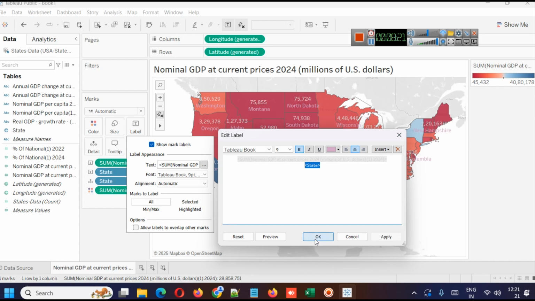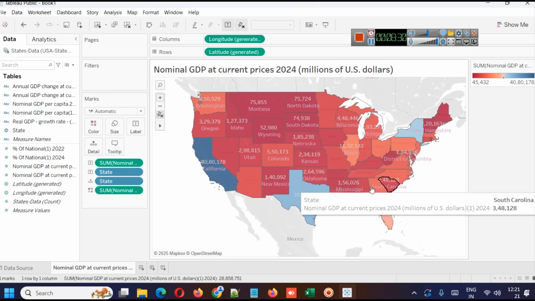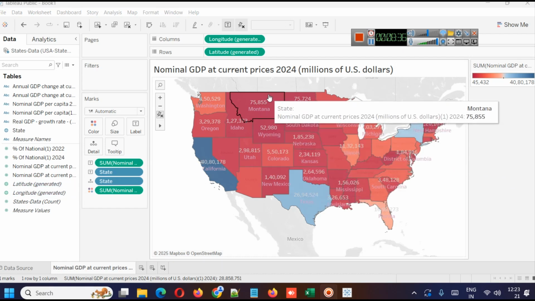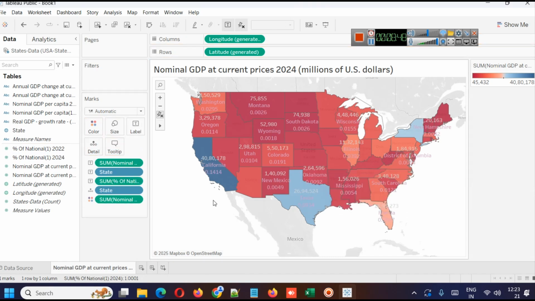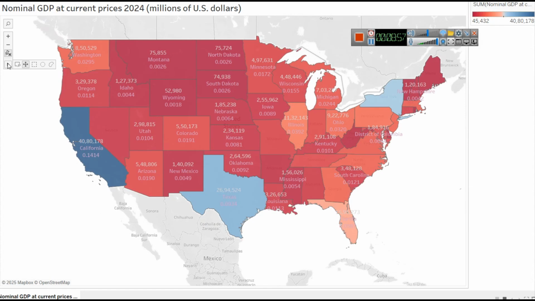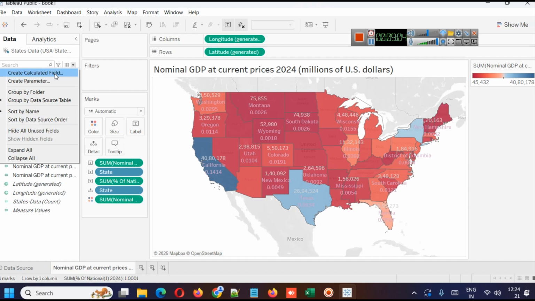So now you will be able to see the state names and the value of their nominal GDP at current prices 2024 clearly. Let's say you also want to show how much percentage is it of the overall GDP. So for that you have percentage of national 2024 here, and you can bring it to label as well. Now you will be able to see that. Obviously it is a lot of details now, but it's your choice, and it is showing what percentage of national is it.